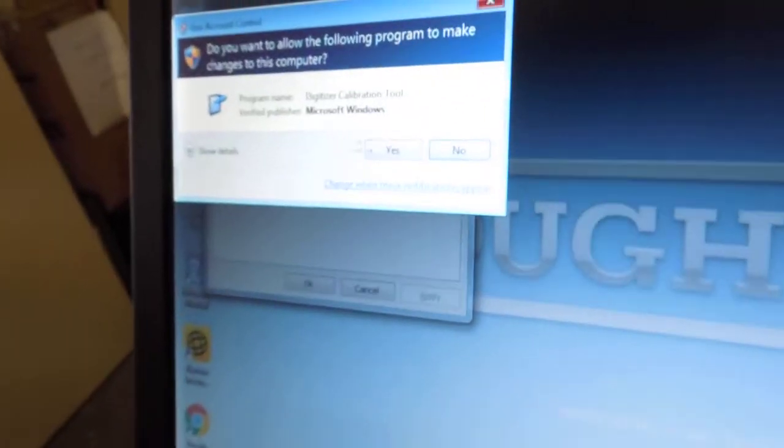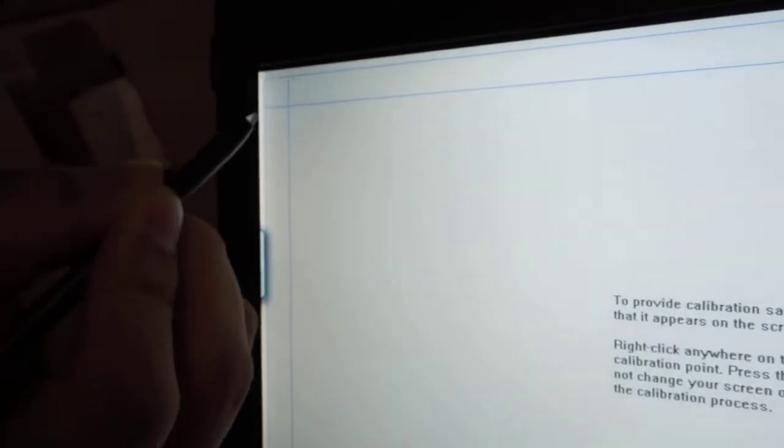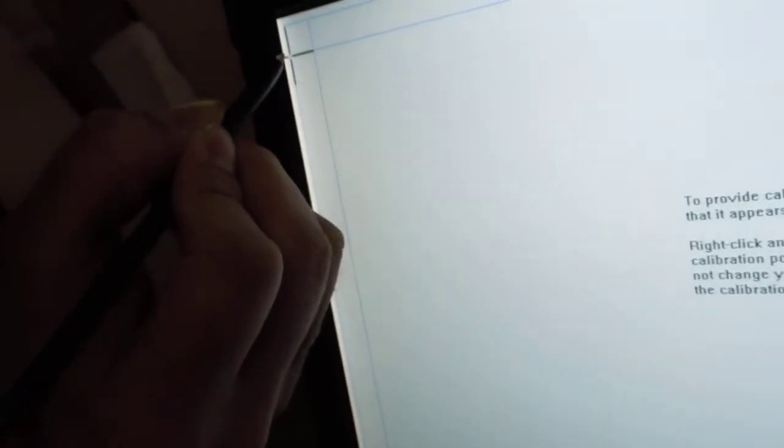Then we'll hit calibrate. Yes, and then follow the instructions on the screen, which is basically just taking your pen and touching each little crosshair. It'll just go from left to right, top to bottom, which tests all the parameters of the touchscreen and its functionality. There we go. Normally it's just a light press. Sometimes you press a little harder, but you should be able to feel it out pretty easily.